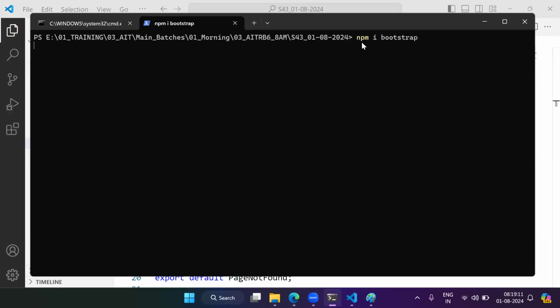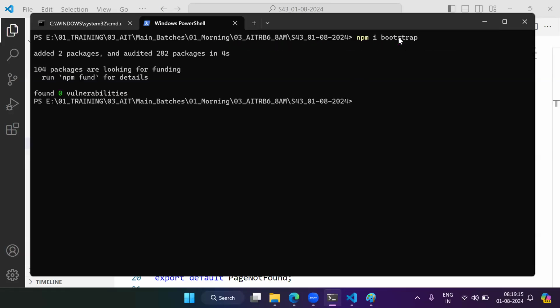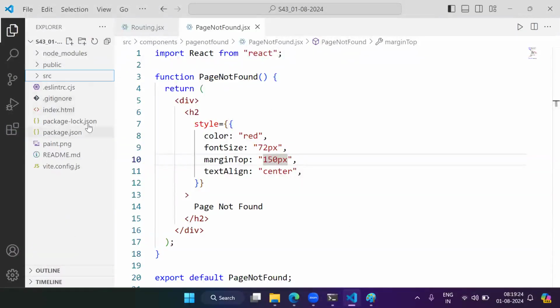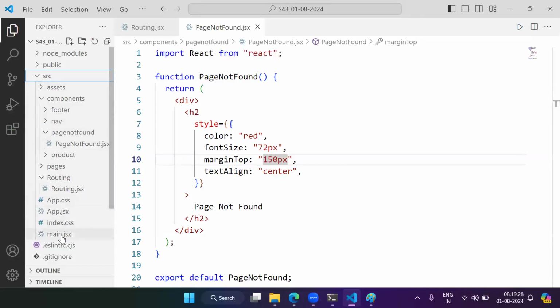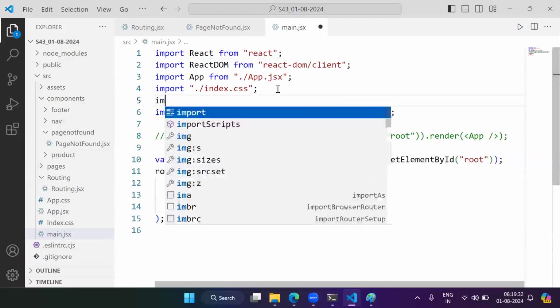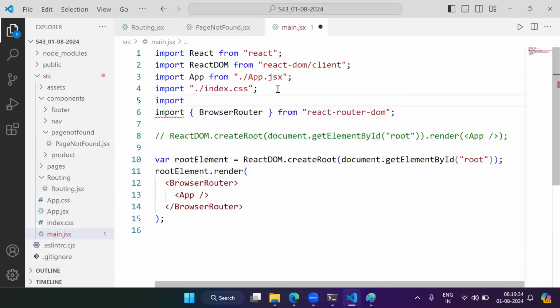So just use this command to install the Bootstrap package in your application project. Once the Bootstrap package is installed, we can go back to App.jsx or go to main.jsx, and here we can import our Bootstrap.